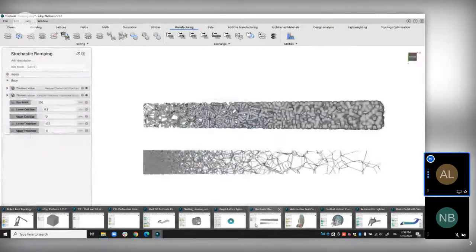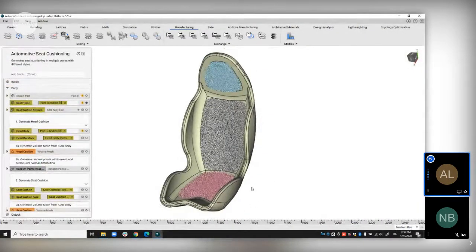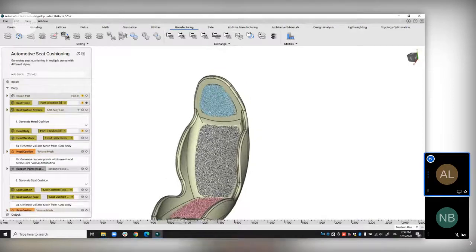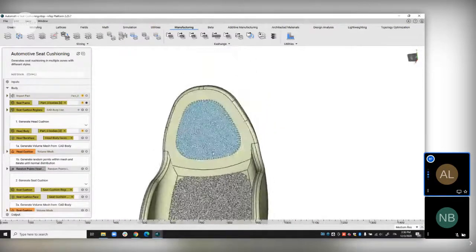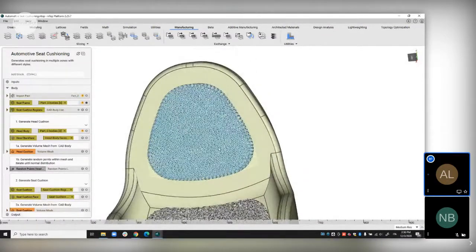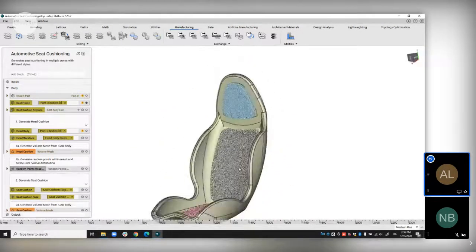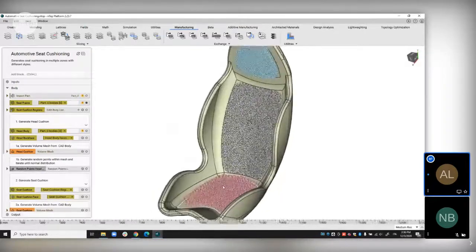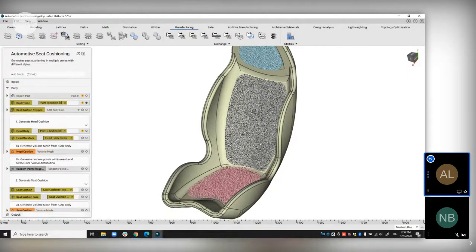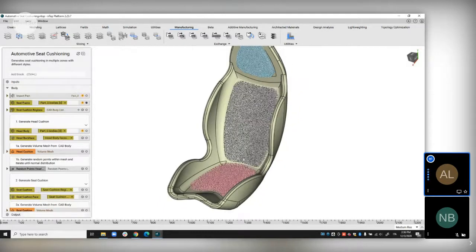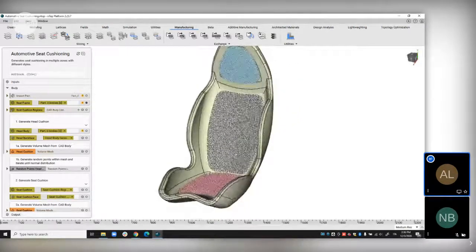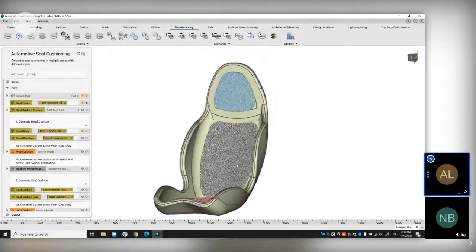So all these latticing operations can be used in very cool applications. For example, here's an automotive design with this digital foam that you can print with, for example, an EOS machine. So this kind of lattice has very good properties when it comes to crash energy absorption. So designing this kind of thing conformal to the surface, as you can guess, is very, very easy to do with nTop platform. It looks cool, and it's actually very functional and very useful.